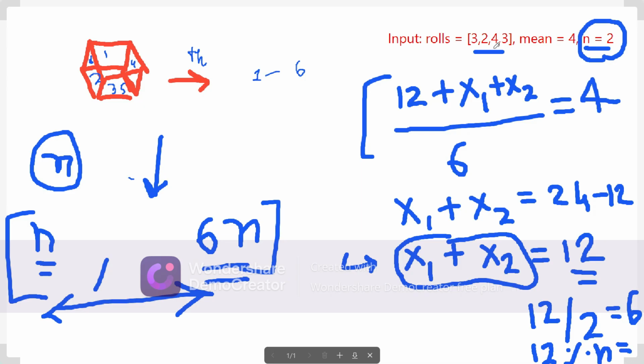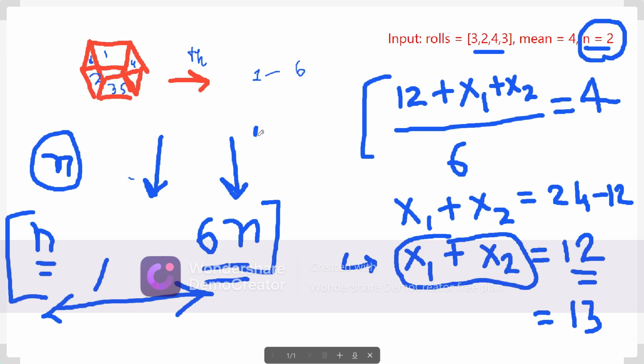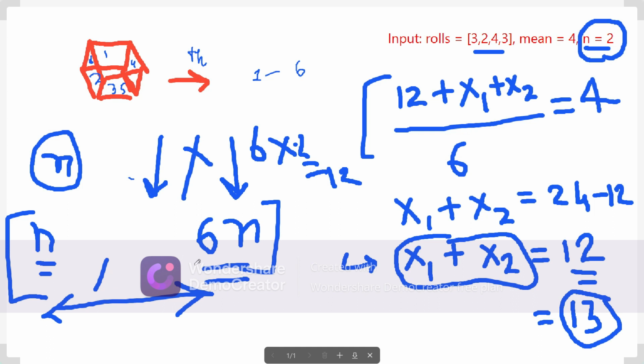For example, let's say this was not 12, but x1 plus x2 was 13. In that case, what would the 6n value be? It would be 6 into 2, which is 12, but here it is 13. So if it is greater than this, there is no solution because it goes beyond this range, and in that case we would return the null answer.